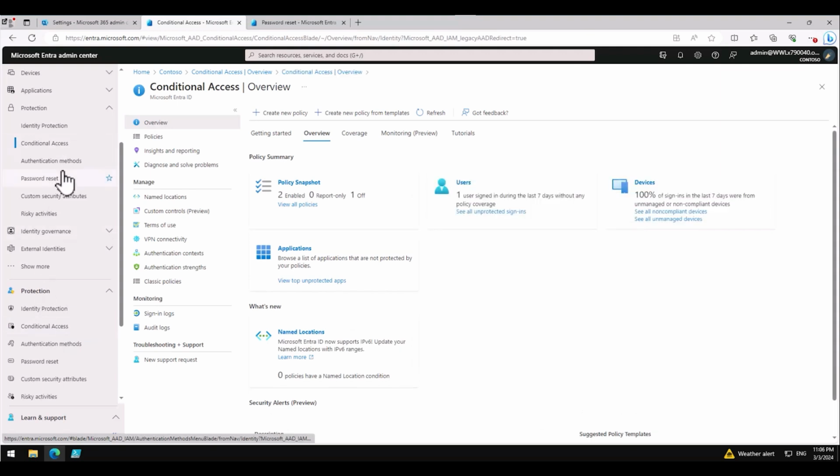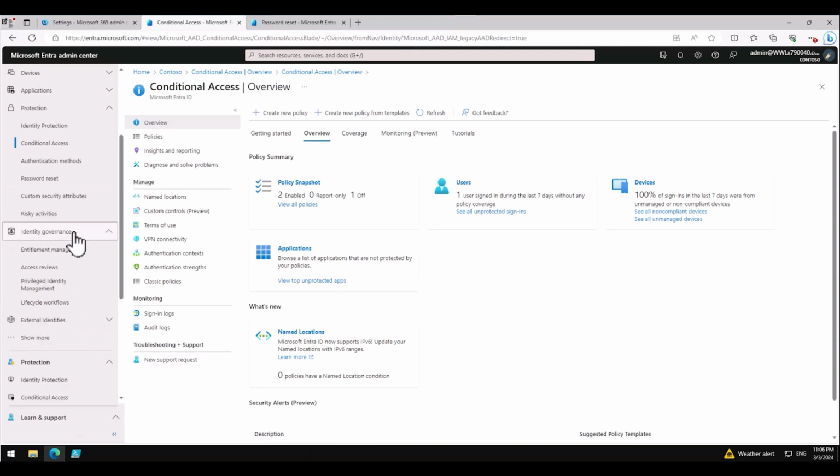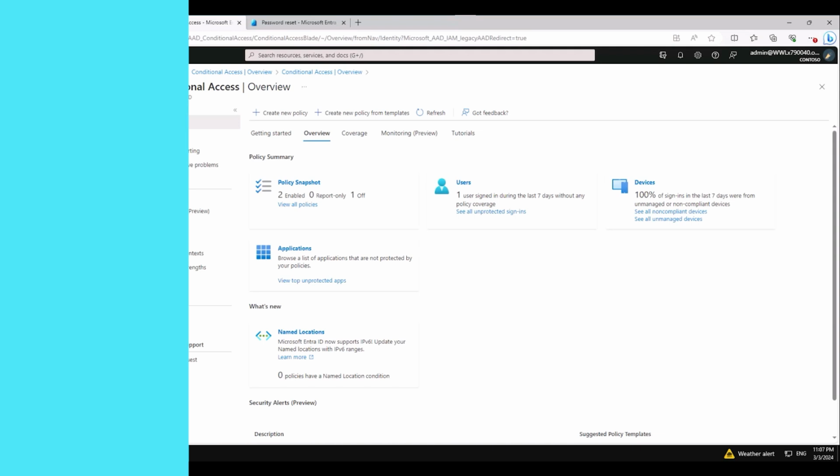But this is where we're going to be able to manage the multi-factor authentication, require multi-factor authentication based around conditional access. This is also where we can get into identity lifecycle management. This is done under identity governance: entitlement management, access reviews, privileged identity management, and the lifecycle workflows are all managed through the Entra Admin Center. Let's go back to the lesson.